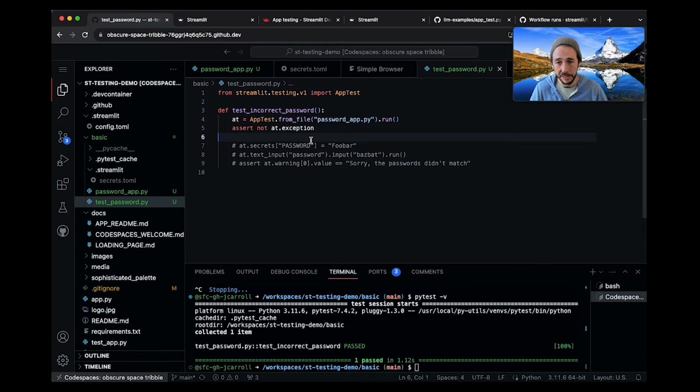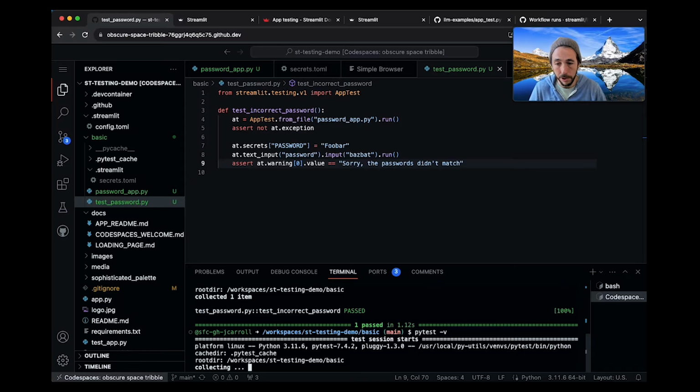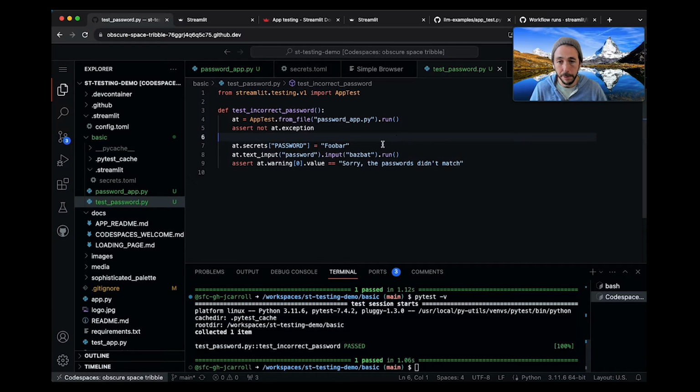To show a slightly more complex test, say I wanted to test out the actual password logic here. I can do that really easily by adding a secret to tell it what the password should be. And then with this testing framework, I can grab this password text input and set a value for it, run it again, and see that the warning would be printed. So if I have this here, now I can try that again and see that it still passed.